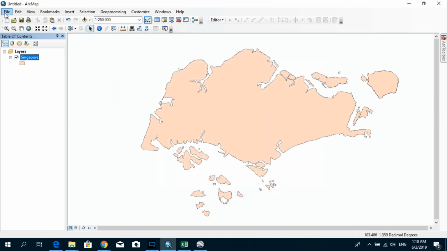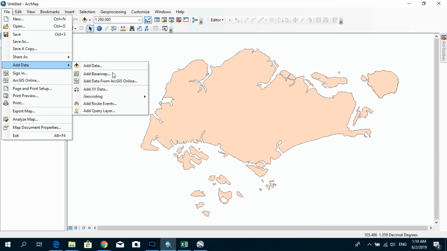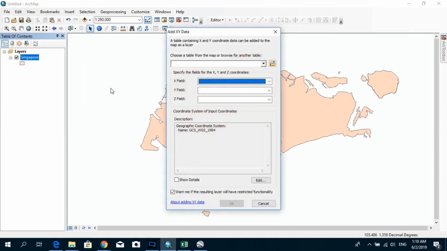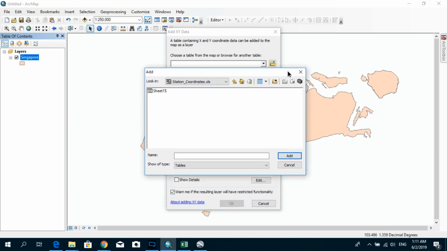Okay, the next thing is now to import the data that we saved. So go to File, Add Data, and add XY data. So from here we can browse to the place where we saved our coordinate information. You can see here station coordinates.xls. Click Add and click on the Sheet 1.